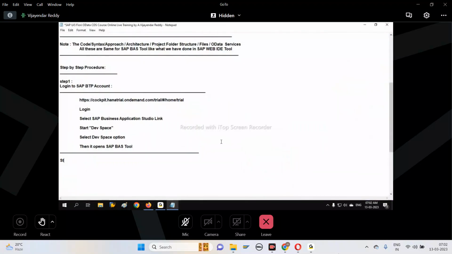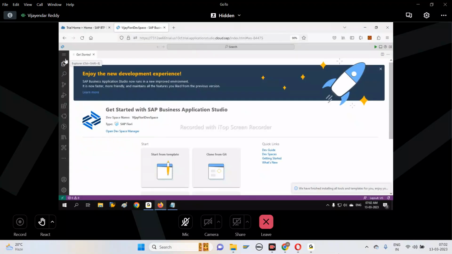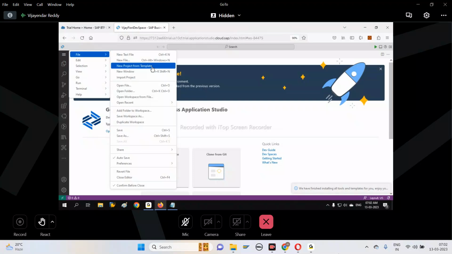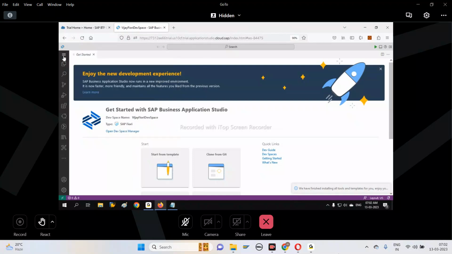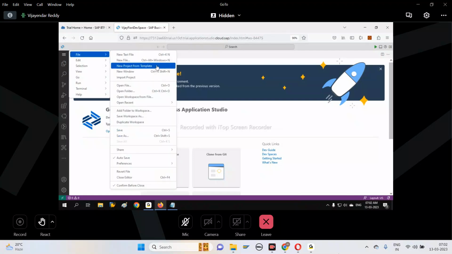Okay, so what we'll do is step 2: create an SAP Fiori project in the SAP BAS tool. Create a Fiori project in the BAS tool. So let me do that here. You can see there is an icon on the left side. Go to File, New Project from Template. This option that is available in WebIDE, the same option is available in the BAS tool. So you can select this, go to File, New Project from Template.